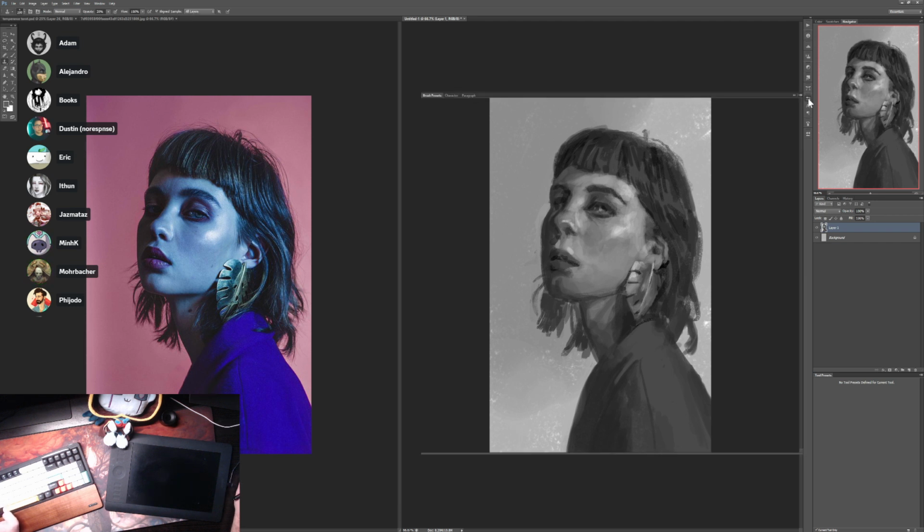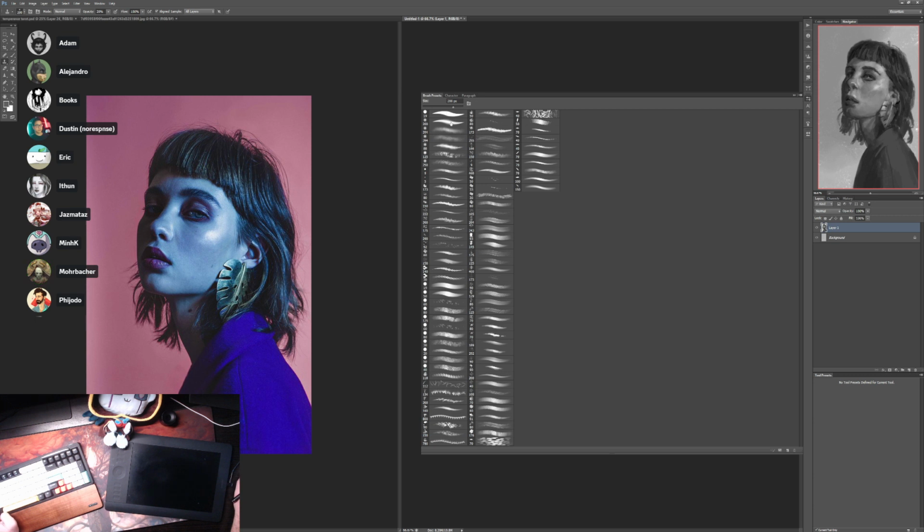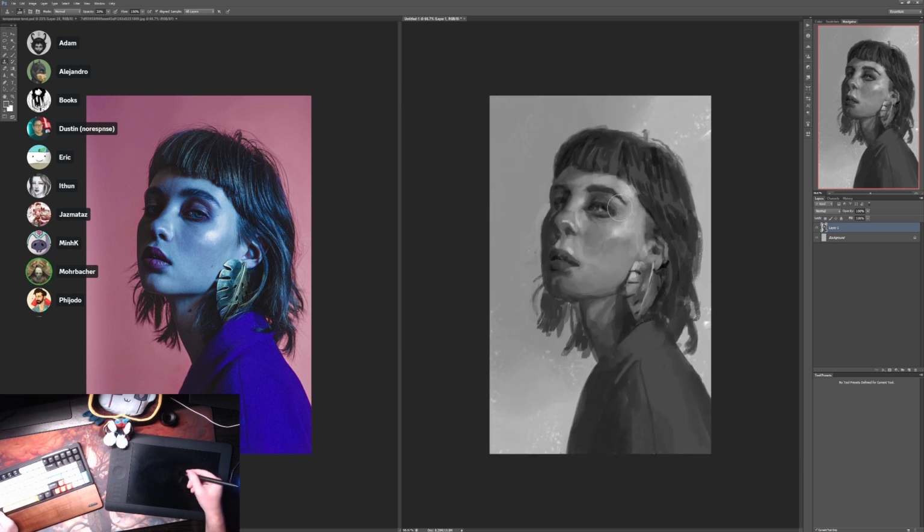I'm distracted here because somehow my rubber stamp managed to switch brushes in a way that was like acting crazy. What is going on?